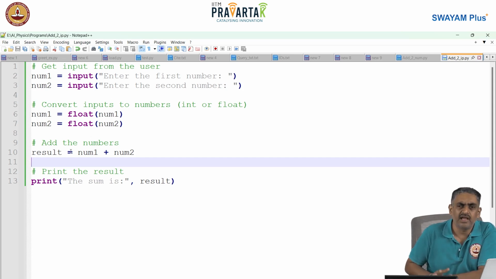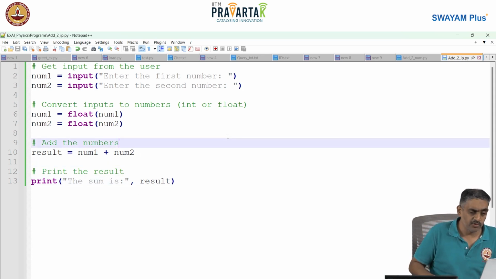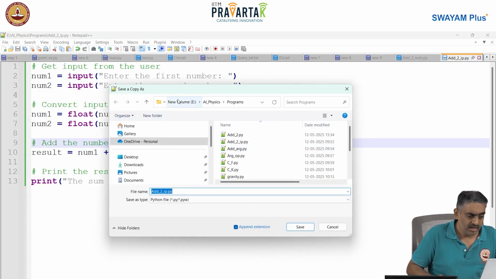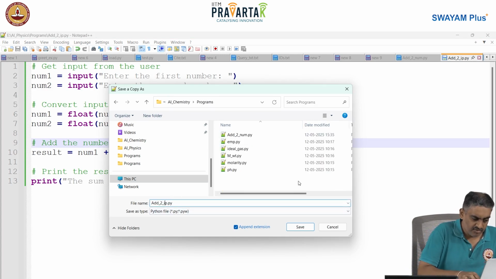Then we are simply adding two numbers without defining any function, and then I'm printing it. So let us see how to run this code. Save the file, save as, add two numbers input.